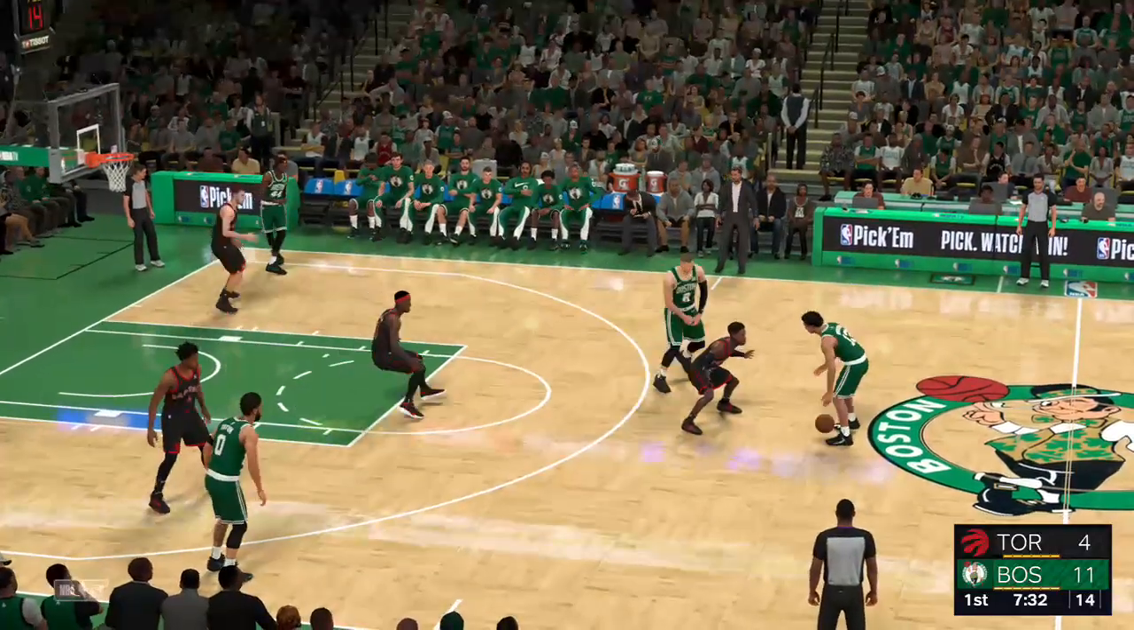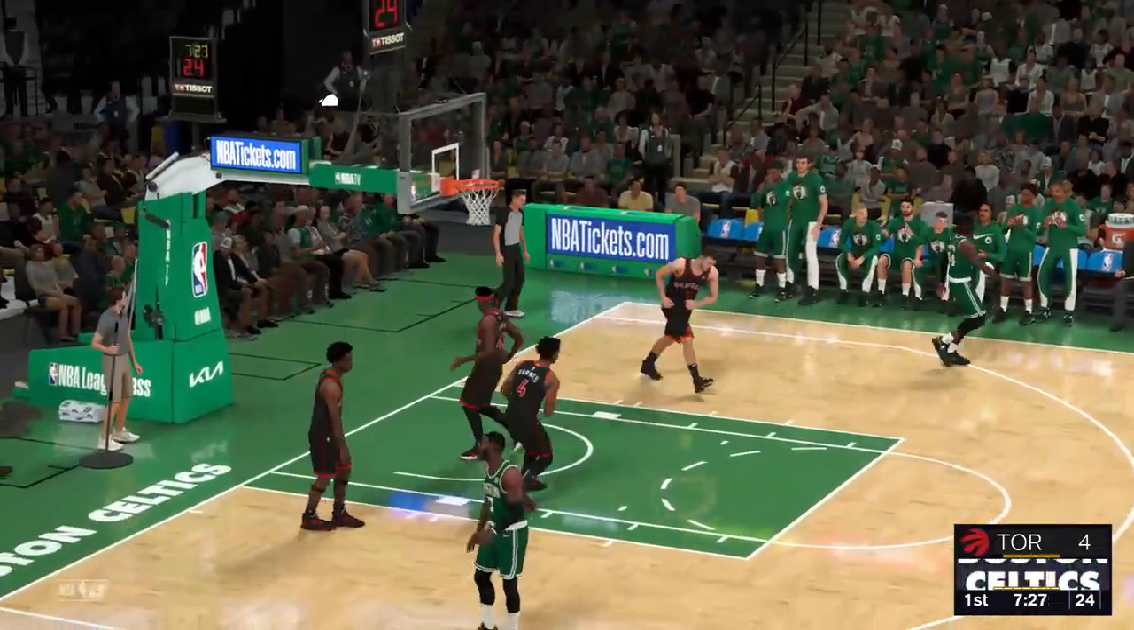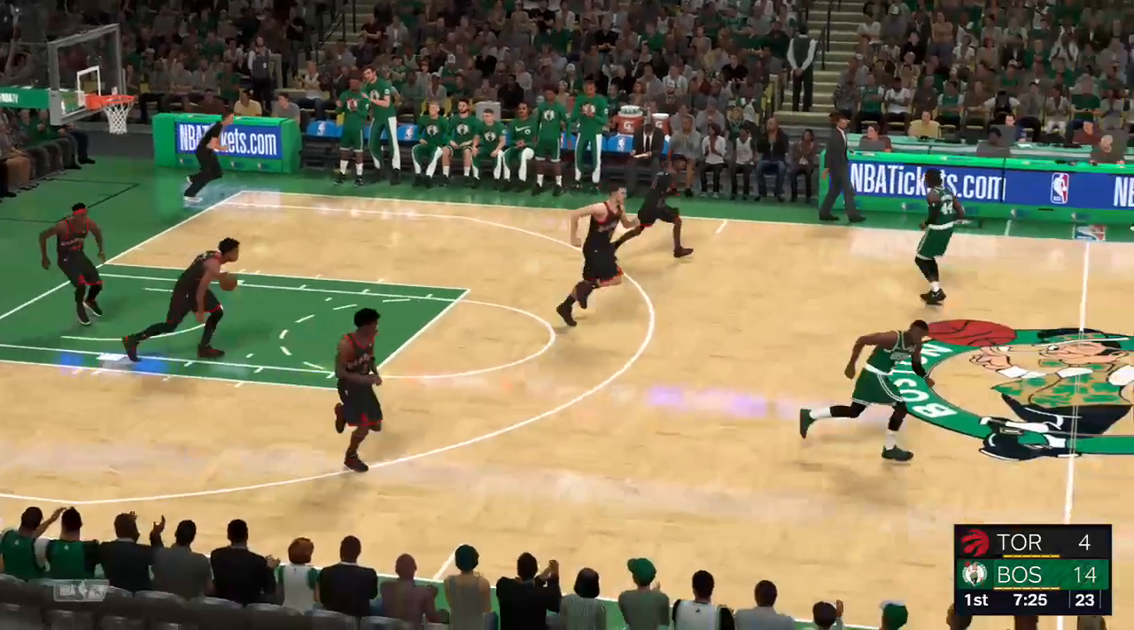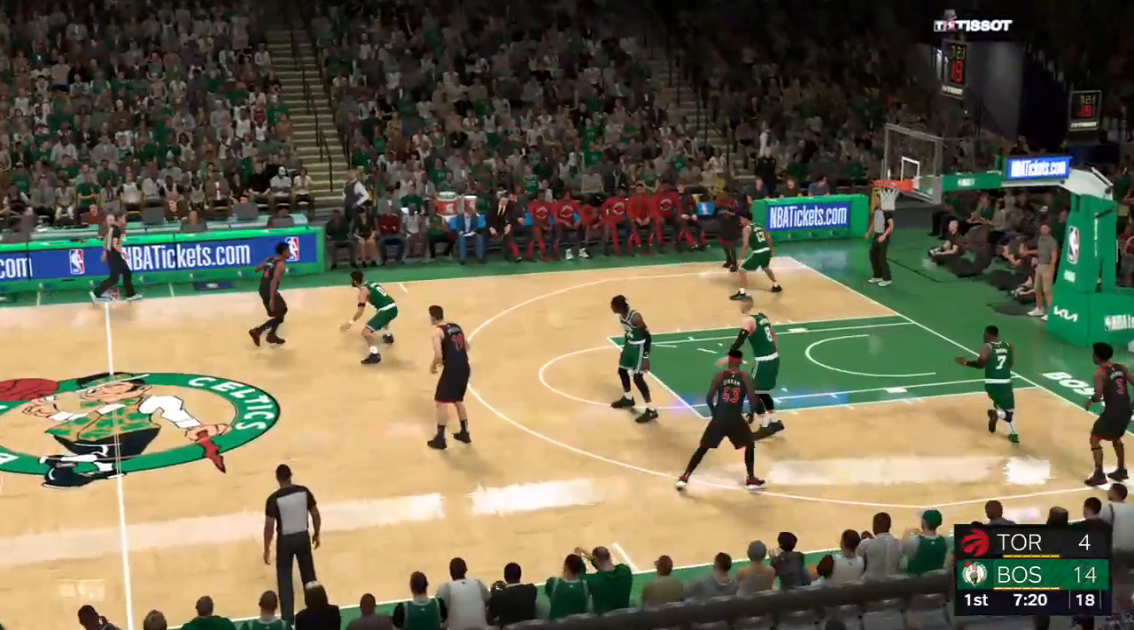Schroder against Brogdon. Lets the three fly, and again, Boston with the triple. Defensively, they've got to pick up the intensity. Hard to win, surrendering this high a field goal percentage.